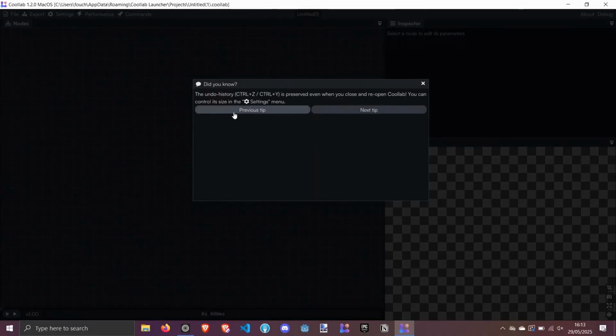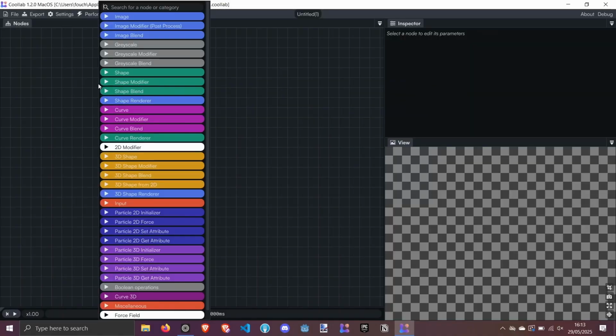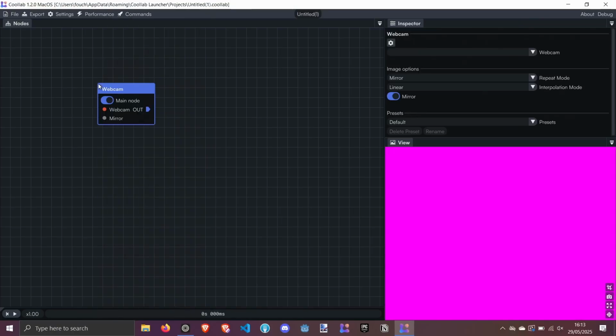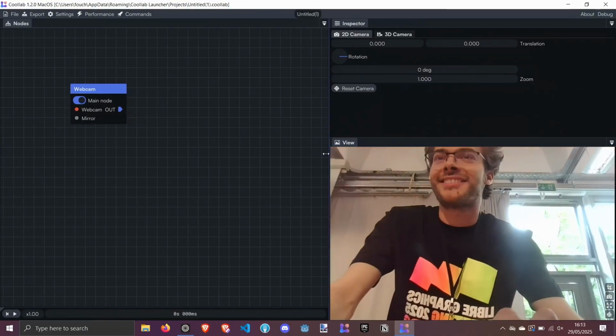Yeah. All right. So, node-based. The goal is to be very easy, very intuitive. So that's really what I focus on. You just start with whatever effect, and for example, I can use webcams, which is always fun. Yay. Okay, so I got webcam.